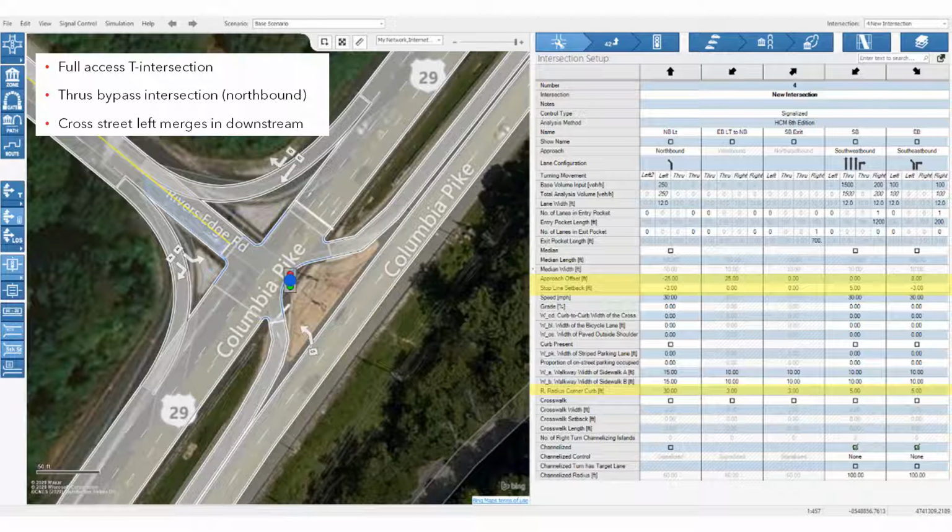When you zoom in a little closer, you can see that the left turns are actual individual legs, and you can see that the through actually does bypass the intersection. And how all of this came about was with the highlighted rows that you see in the table. These are those new features in Vistro 2021 that I talked about. We have the stop line setback and the radius. We're using these to actually get this set up.